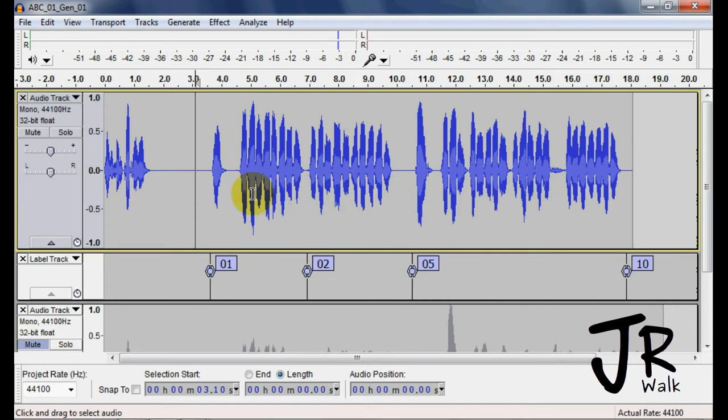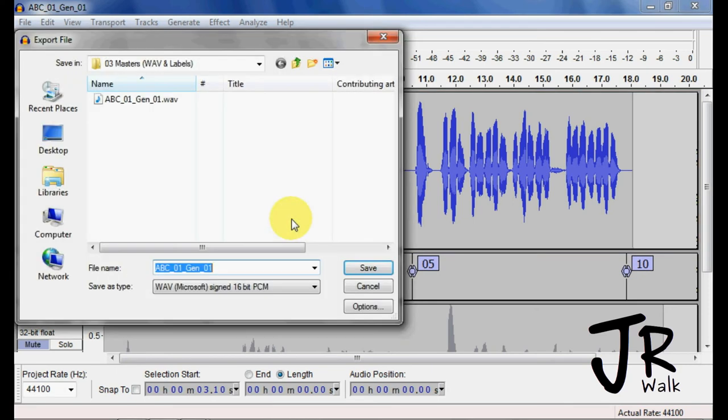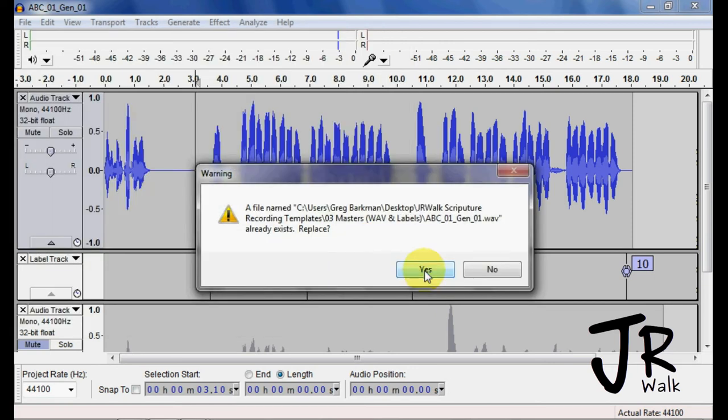So now I hit Control S, I'm going to save it, and then I'm going to go and export to my masters. I was already doing this before, so I'm going to save it to here. Yes, I'm going to override it.